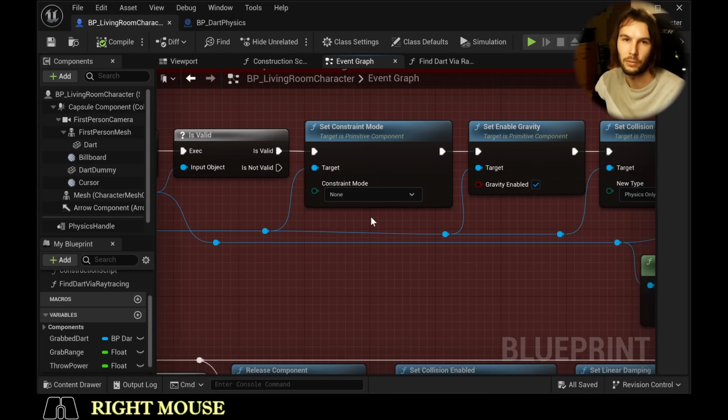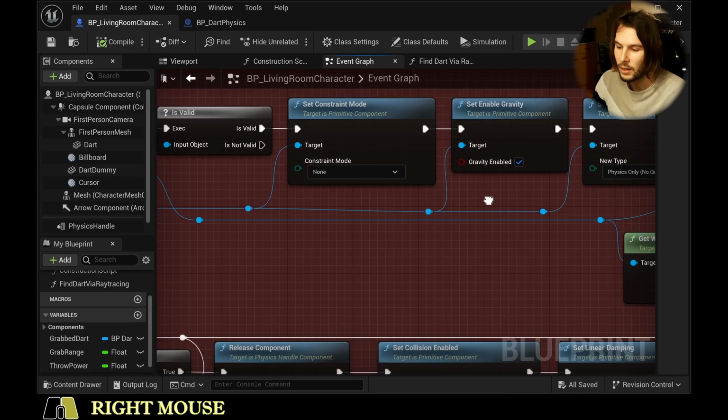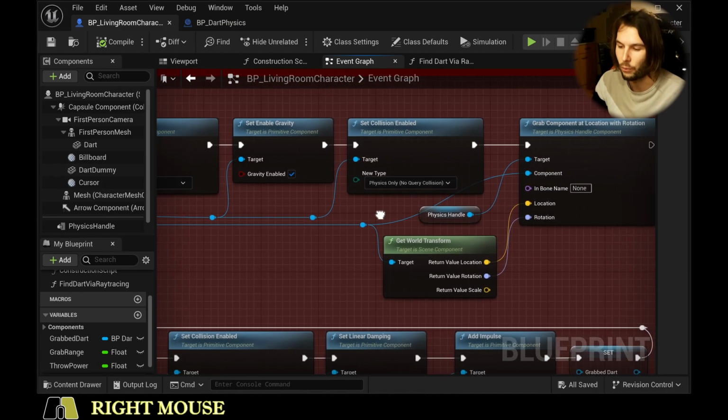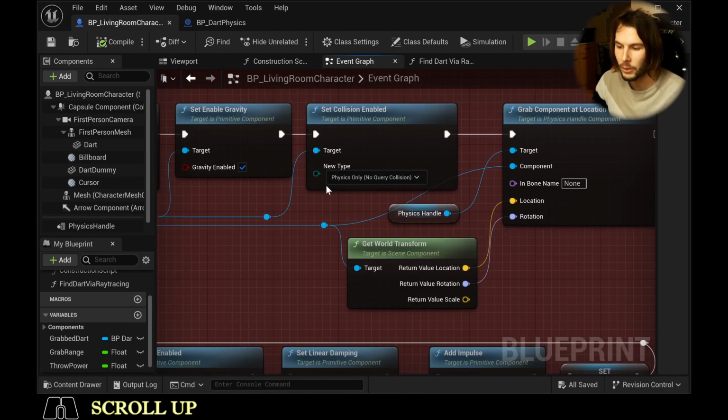That's just part of what I told you already. I just had to constrain the movement axis of the dart because it would just fall down when I enable gravity. So I just disabled gravity, which we re-enable here. And I also set a constraint, which we also set to none here, so it can now move freely. Then we also set the collision enabled to physics only. It was query only before, so it would not interact with the dart cabinet in this case.